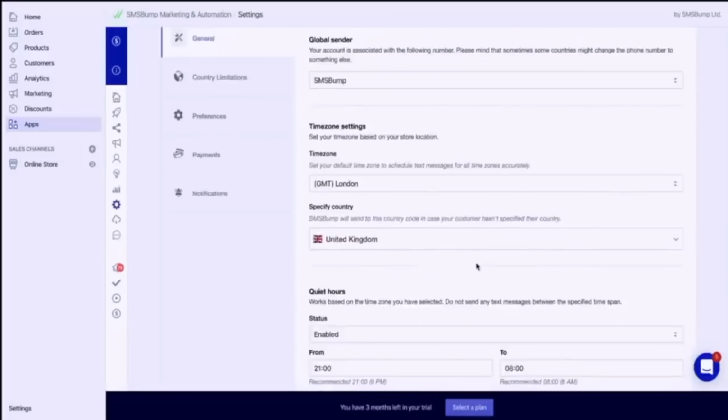Now, another tip before we get on to building the flows is the time zone settings. If the majority of your customers come from the US, change it to the US. This is what I personally do and I find works the best. Whatever your main country is for selling, change that to the specific time zone and country, because in my opinion, that's what I find works the best.